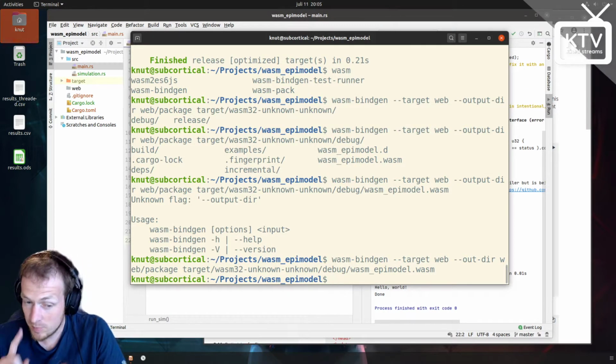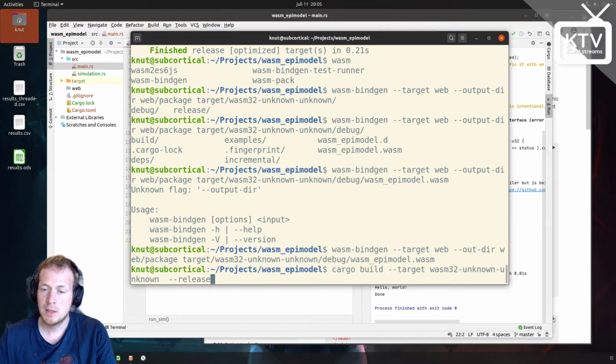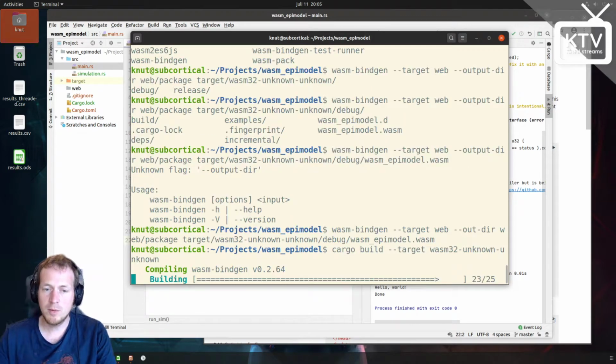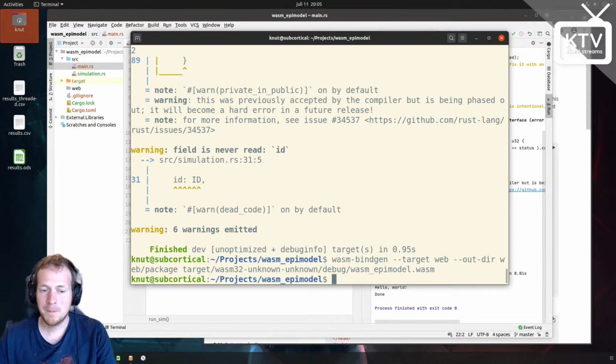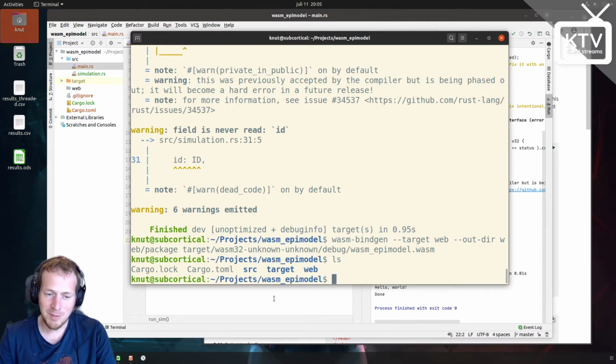Okay, so that works. I just remembered we do have to recompile. We're going to do the debug version. We do have to recompile it because we changed it. Now if we run it, it's really fast. This is probably written in Rust. So the question now becomes, what did it make?